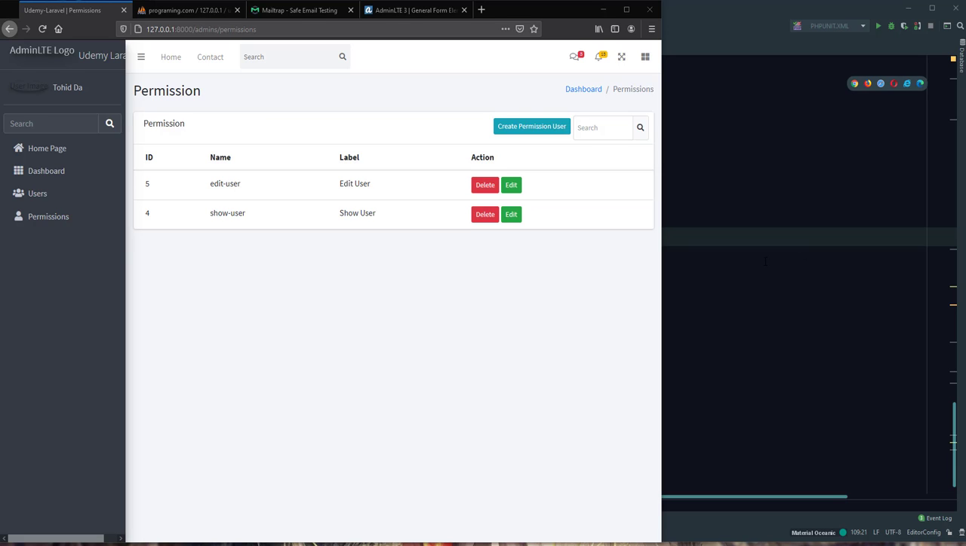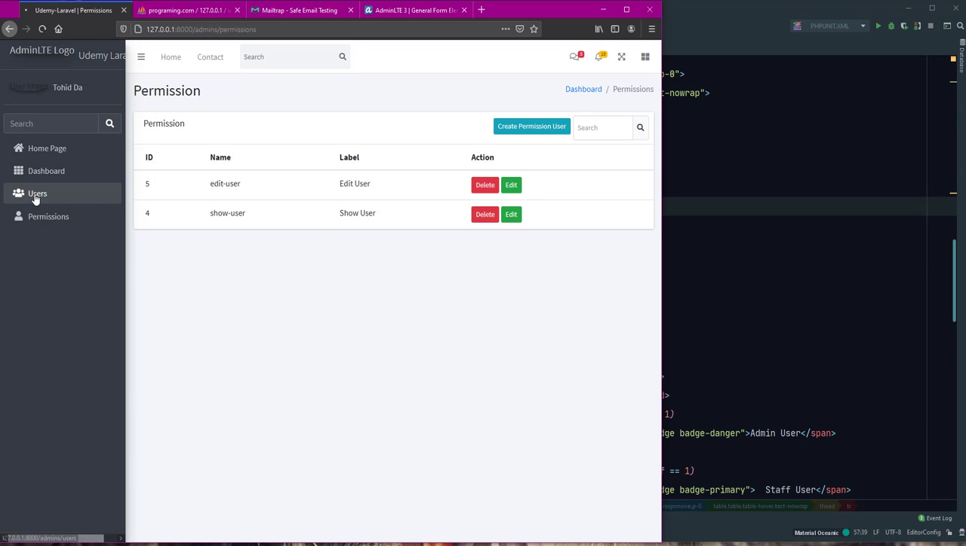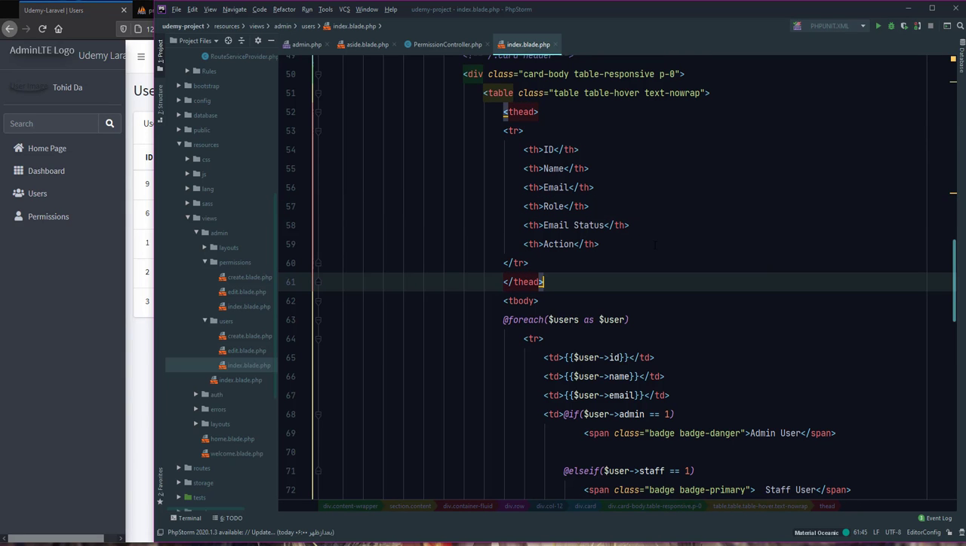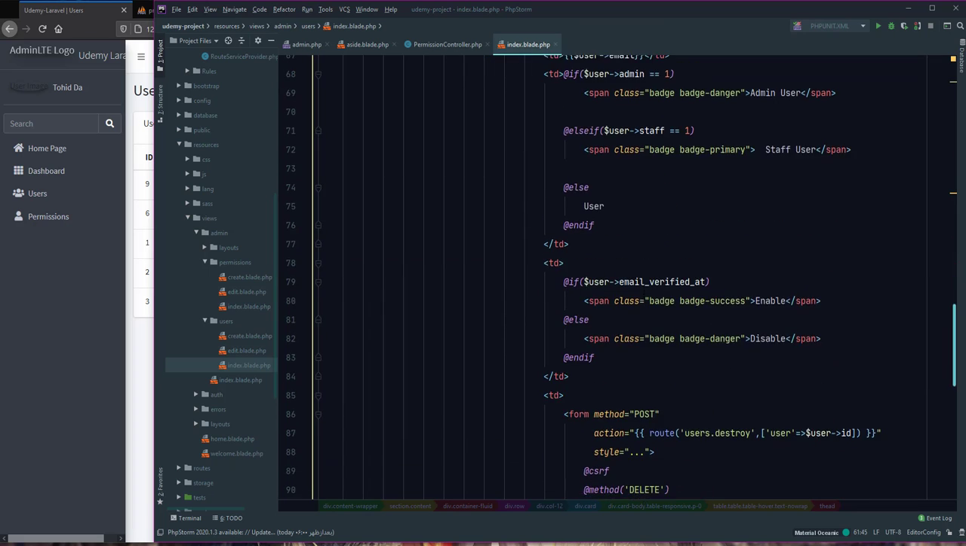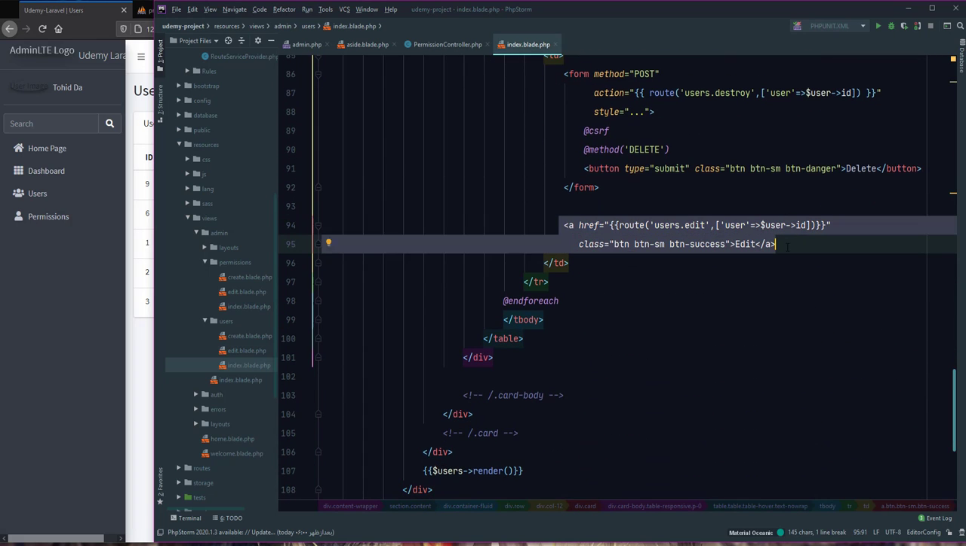Hello, welcome. In this lecture, I added access and permission to user. Before access, open the user index method and open user. We added a new button in this and in this.